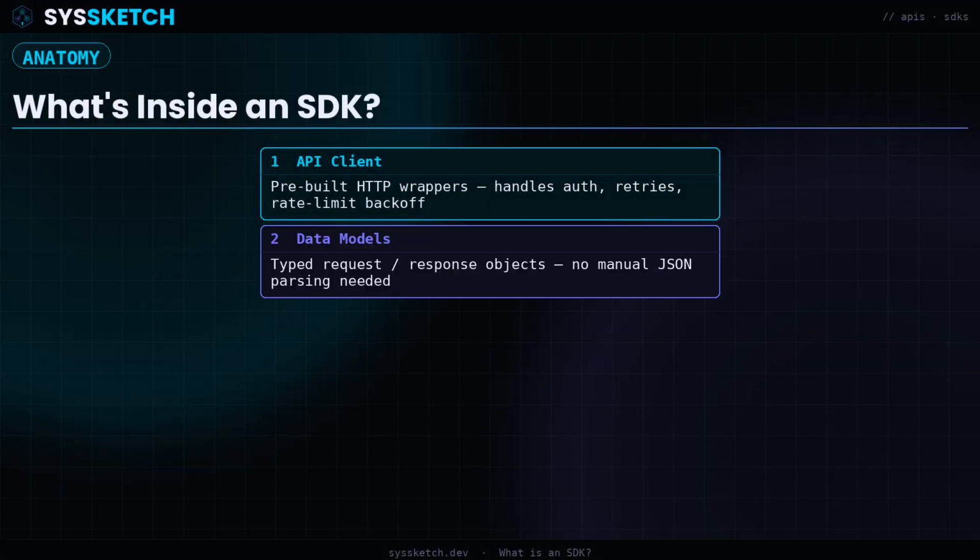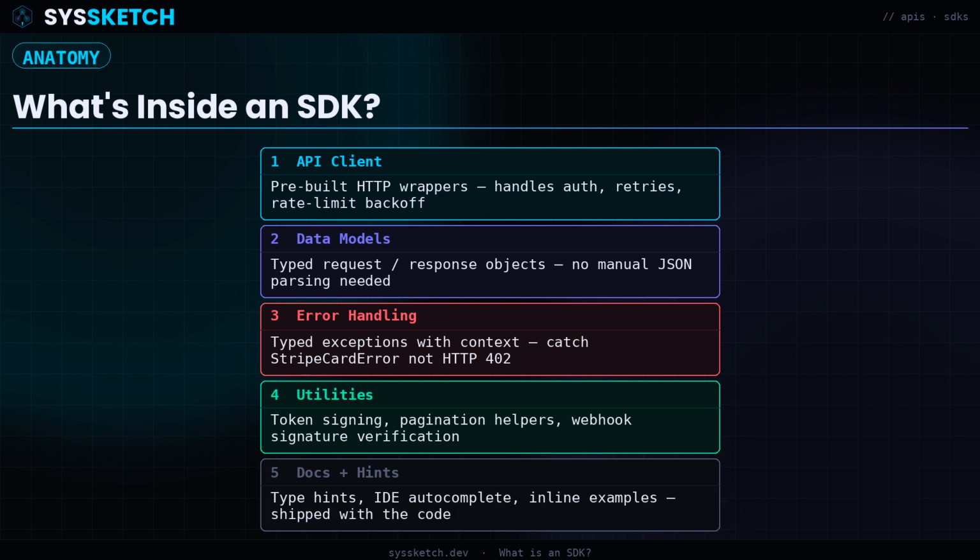So what is actually inside an SDK? Think of it as 5 stacked layers. The outermost layer is the API client itself. Pre-built HTTP wrappers that know the base URL, the authentication scheme, the retry policy, and the rate limit backoff strategy. Below that are data models, typed objects for every request and response so you never manually parse JSON again.